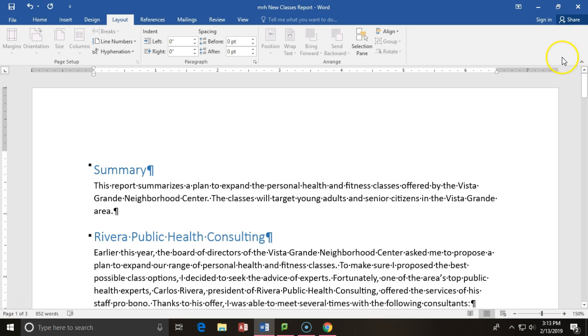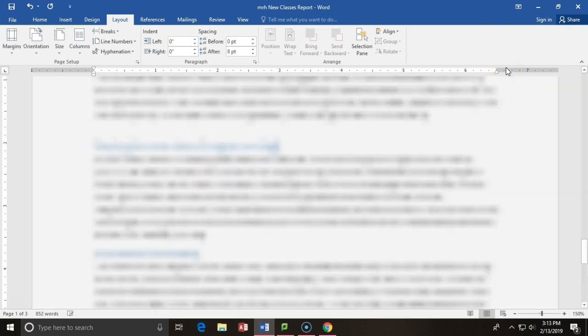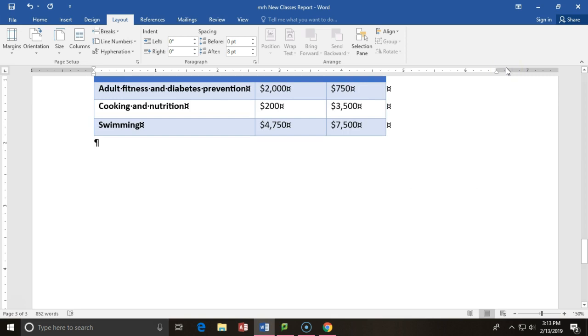So in this particular case, they want us to go all the way to the end of the document. And the way that we can get there is to press Control and End, or you could scroll and go there. Generally, the end of your document should be at the bottom of that table that we created.